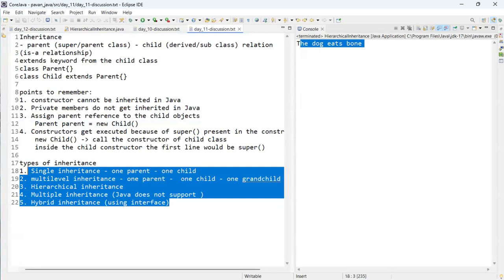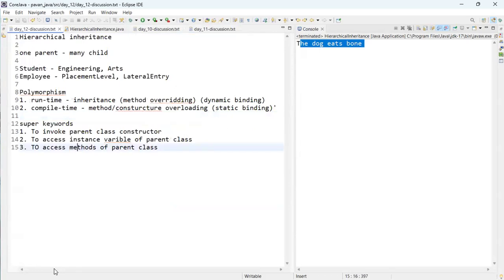So now, yes, the super keyword. We are talking about the super keyword, right? Super keywords are used to invoke the parent class constructor, access the instance variable of a parent class, and access the method of the parent class. Is that clear? Now let's see how we can write code for it.